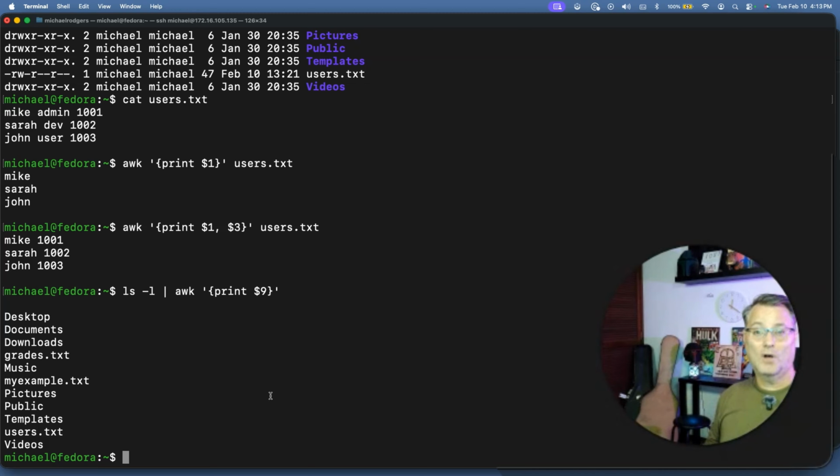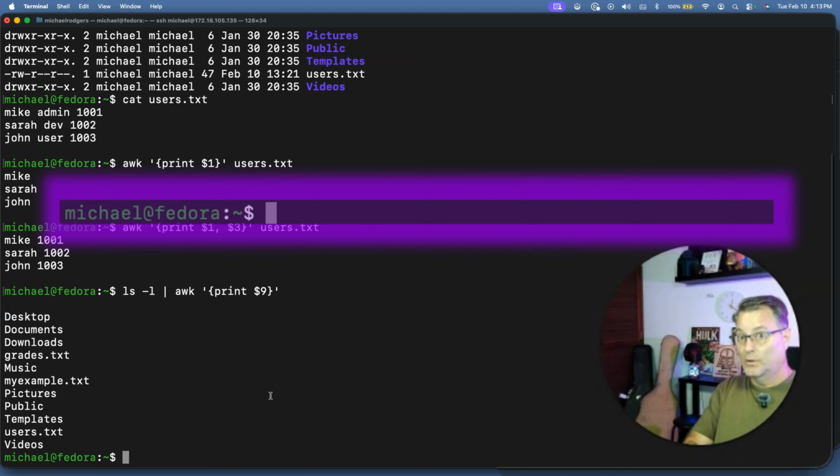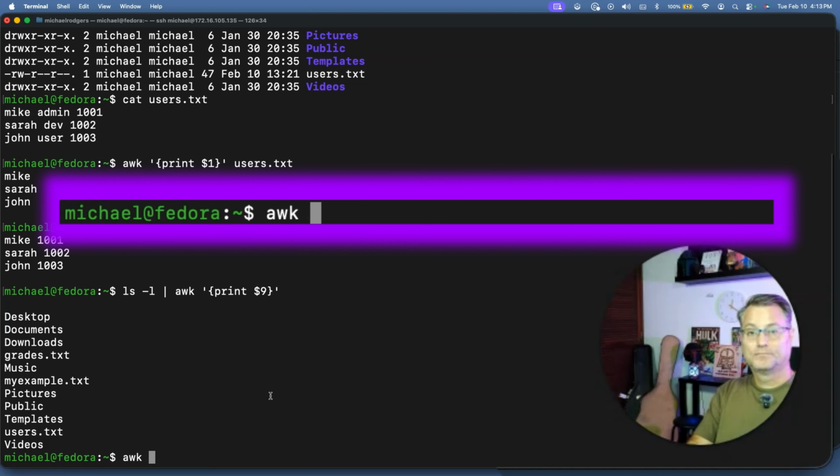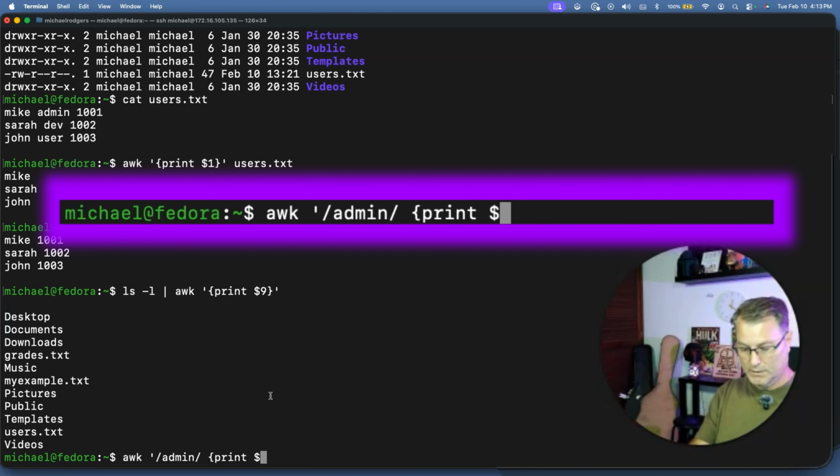Another exciting feature of awk is pattern matching. So let's say we only want the lines that match admin in the file. How would we do that? We would type awk, single quote, slash admin slash, then the curly brace, print, space, $, the column we want to see from that collection, close curly brace, single quote, and then the file we're interrogating.